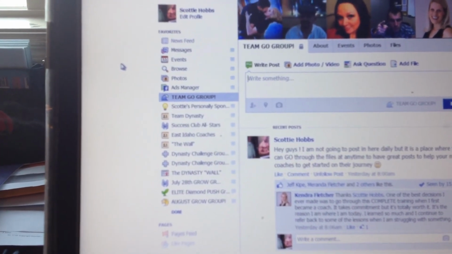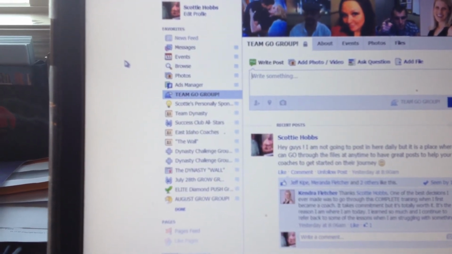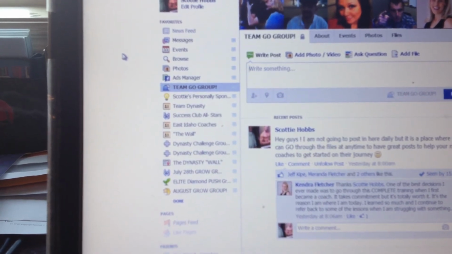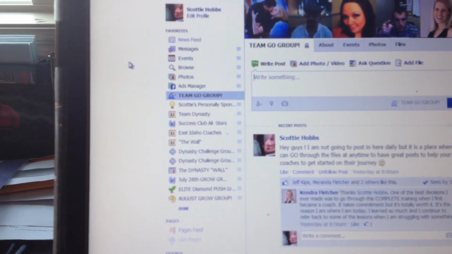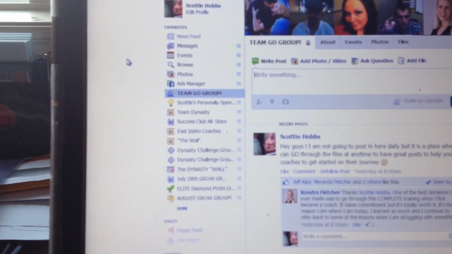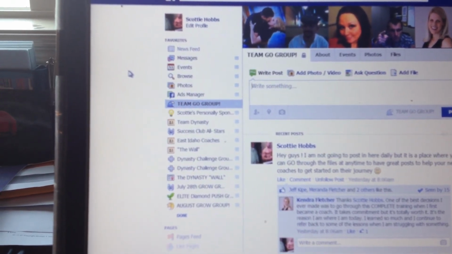When I go through my daily to-do list, which you can find on my blog, www.scottiehobbs.com, under Coach Training, under the website posts in there, you can find my list of 10 things I do every day. This is where I go through my groups as part of my daily checklist. This makes it really easy to make sure that you hit every group that you need to hit.